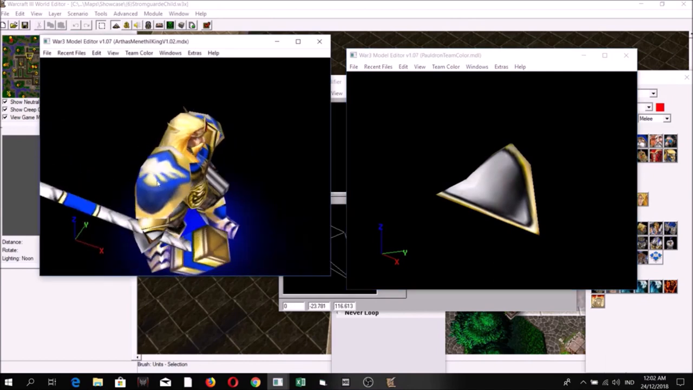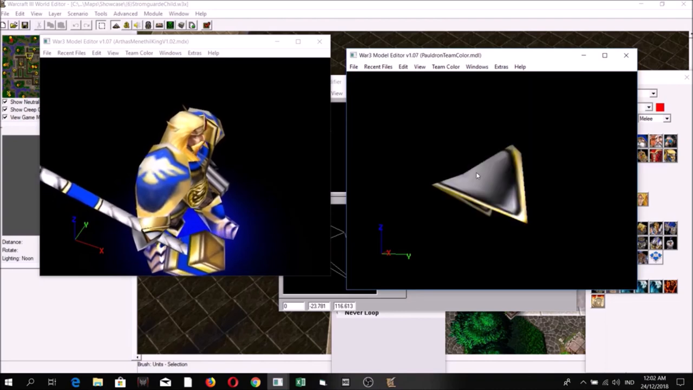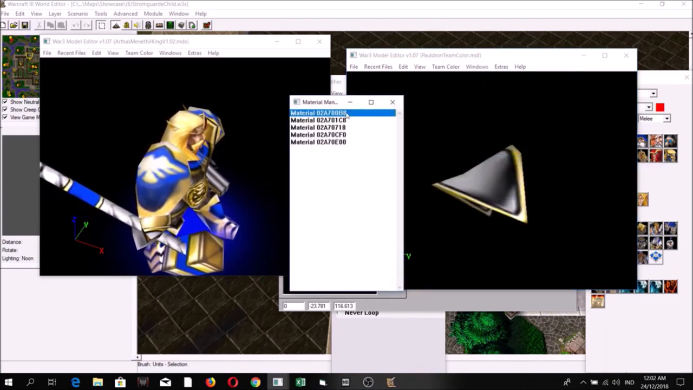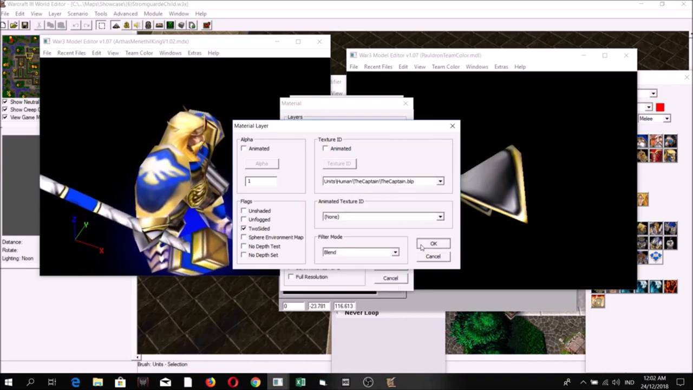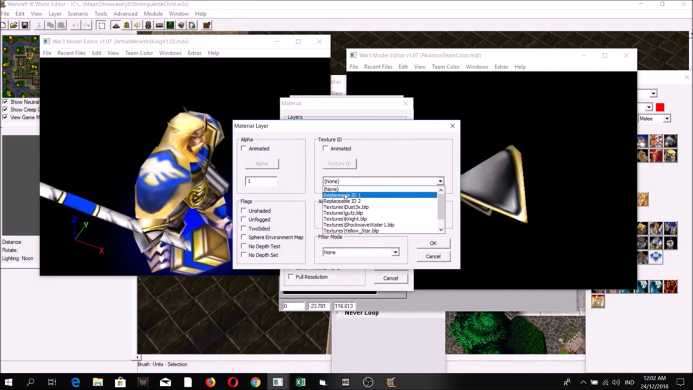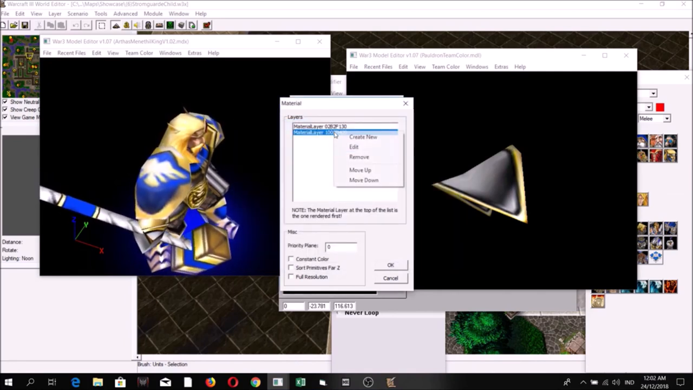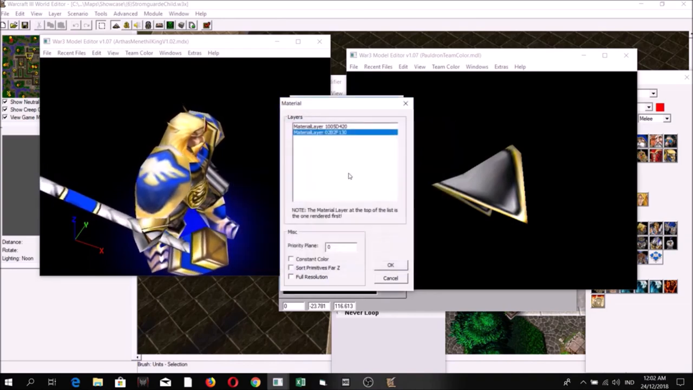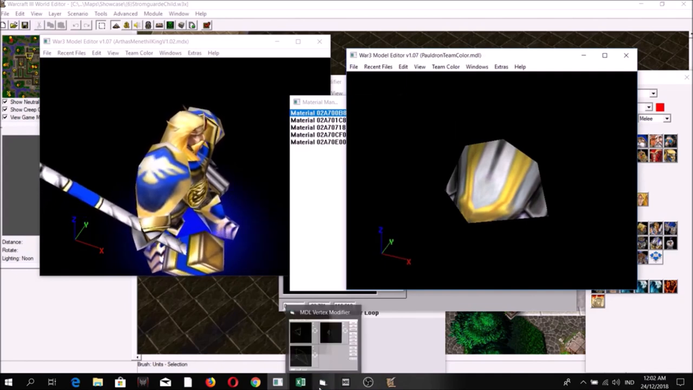Now, this time we're going to rewrap it. If you hold control and left click, you will go to the materials, and then you have knight. We're gonna put the texture for the captain instead. Set it to blend and then create new for team, because it's team colored, put replaceable ID 1 unshaded, then move the replaceable ID 1 upwards so that the captain texture is below. Okay, so then save.